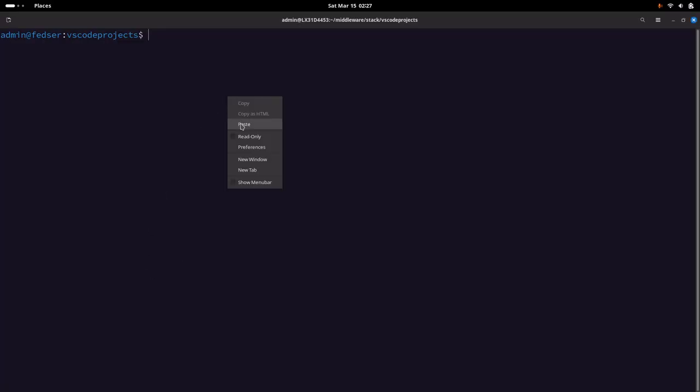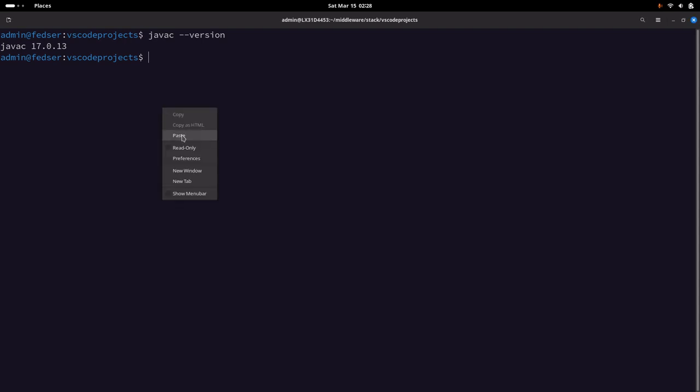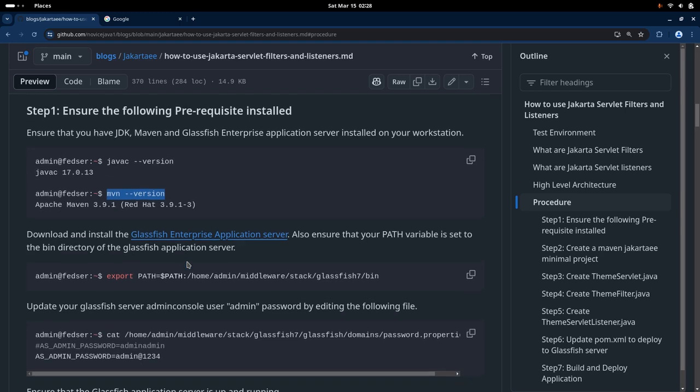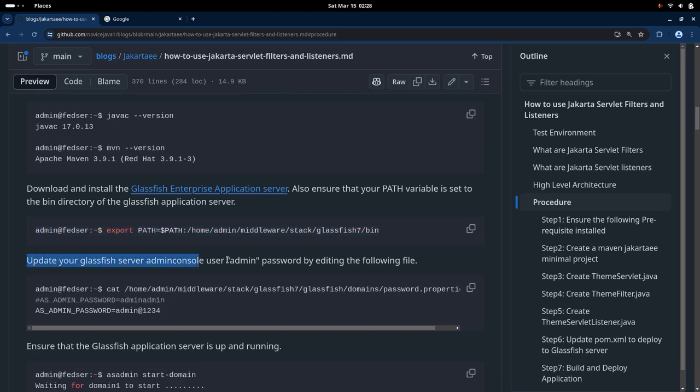We have OpenJDK installed, so we can check the version, and we have Maven with the following version installed on my workstation. We need to ensure that the Glassfish application server is downloaded and installed, and that the following path is exported so that you can work with the Glassfish binary in order to start and stop the domains.